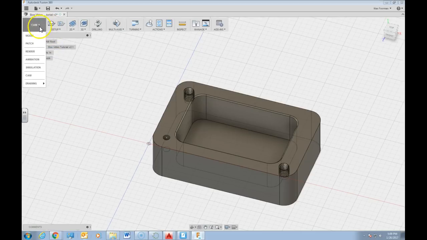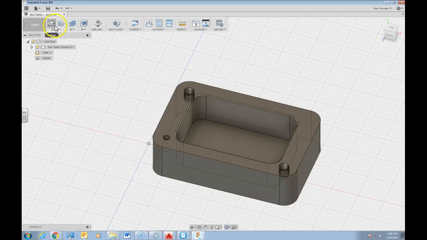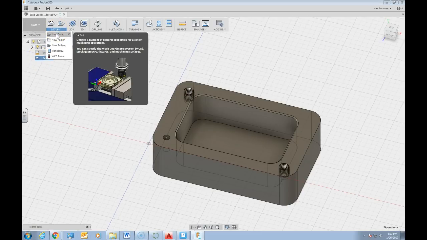Notice when you come to cam here, this menu bar up here, that's model. Come down to cam, this is how you can kind of know that you're in cam. When you see these icons, setup, 2D, 3D, drilling, multi-axis, turning, that means you're in the cam module mode right now. Okay, so what we need to do, every cam element has to start with a setup. We have these pull downs here, setup. Currently there are no setups here, so what we got to do is create a new setup.